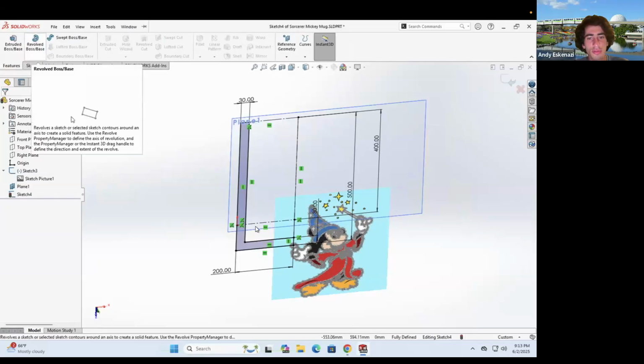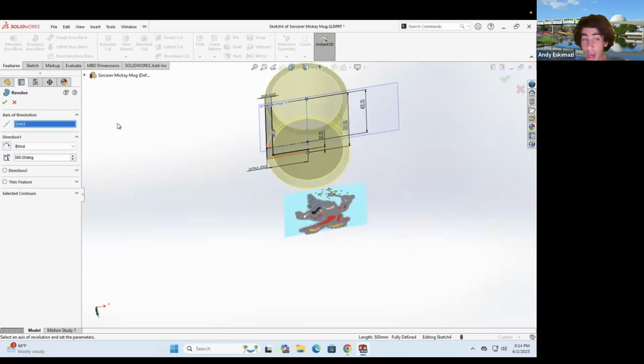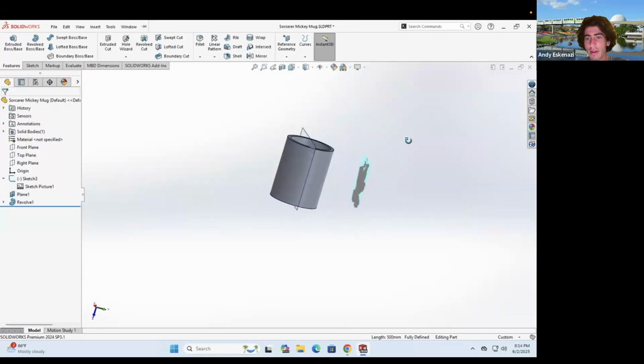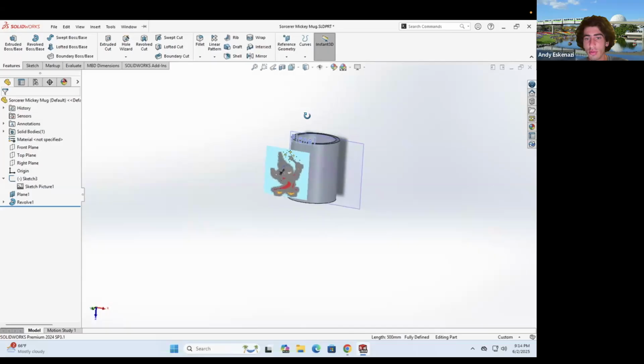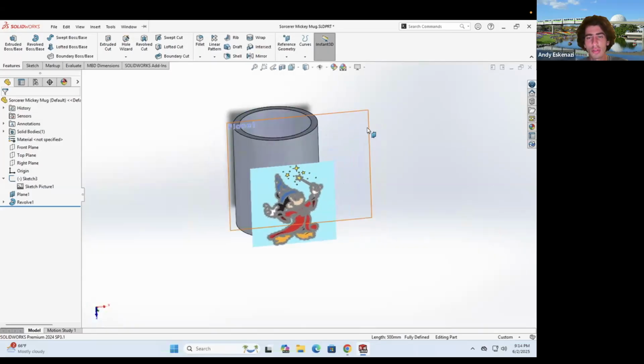Now if I go to features, revolve, and I want to revolve along that axis, so it's going to create a cup. That's what we want, a cup. Excellent. So now we have a cup that is parallel to our Mickey, and I'm just going to drop it there. Okay, that's good. So now here's where the magic, quite literally, of Disney begins.